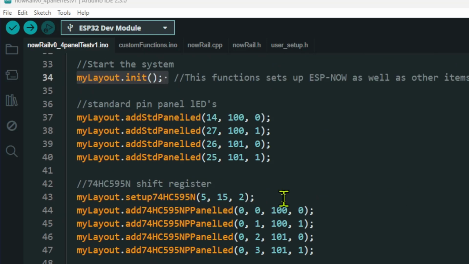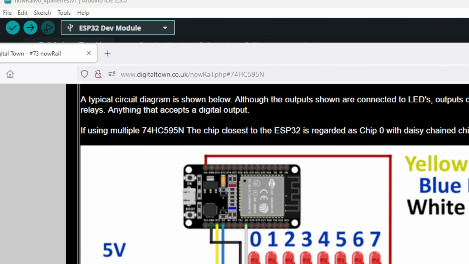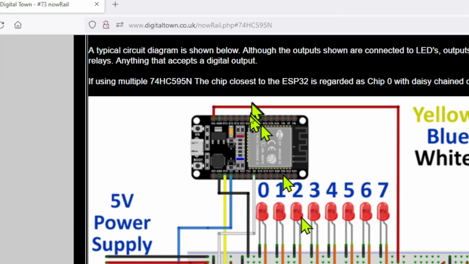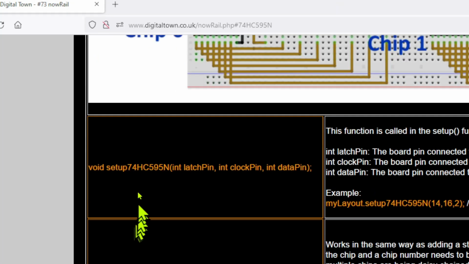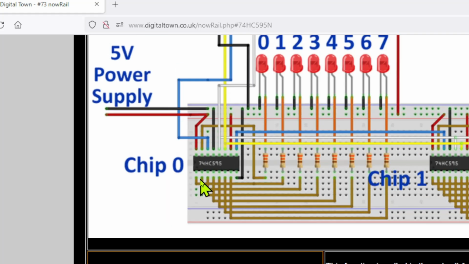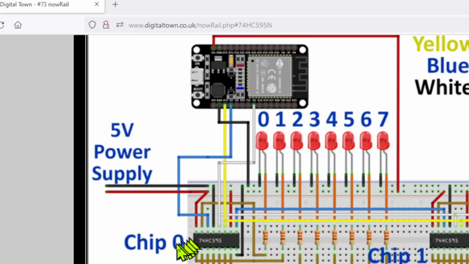So what we do first is we initiate the first 74HC595N, and we do this by passing it the pins that it is connected to. If we go back to this diagram, basically we're sending it the clock pin, the data pin, and the latch pin, and that is done in the function that we've got here, which is basically the setup. Now once that is set up once, that covers all of these chips.